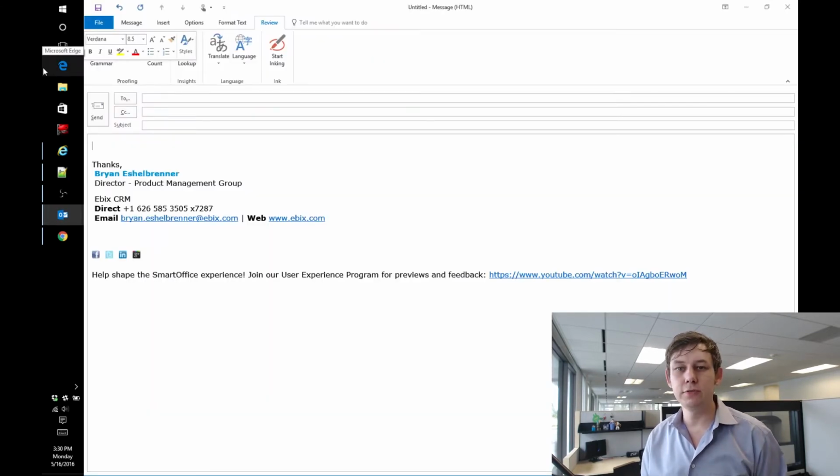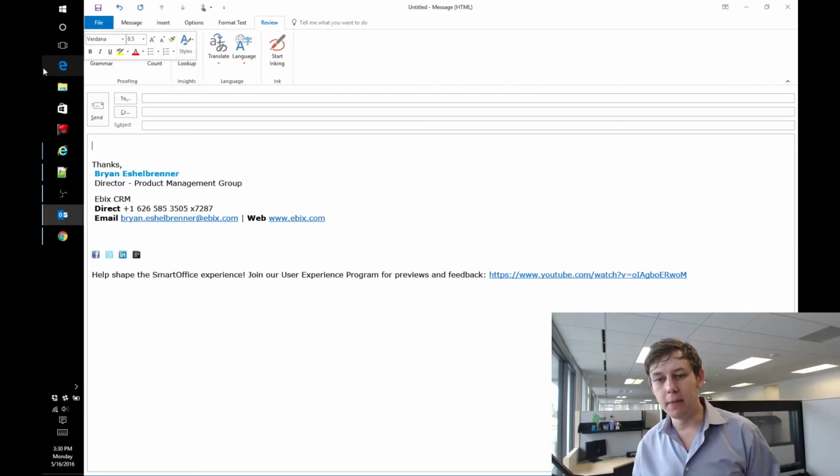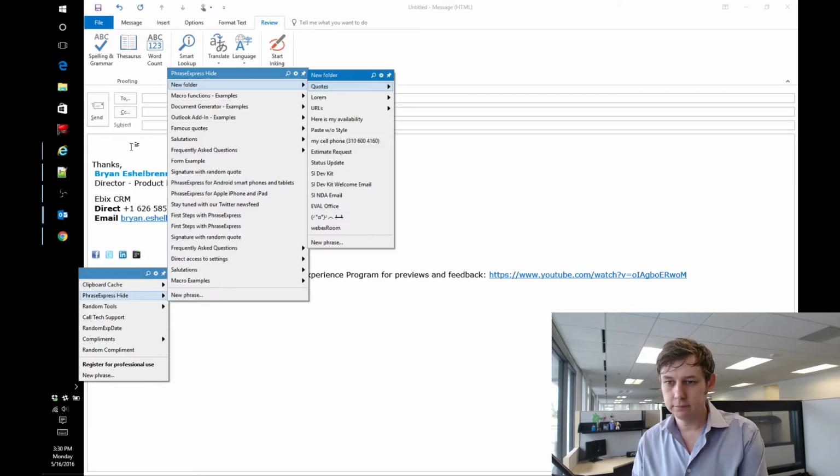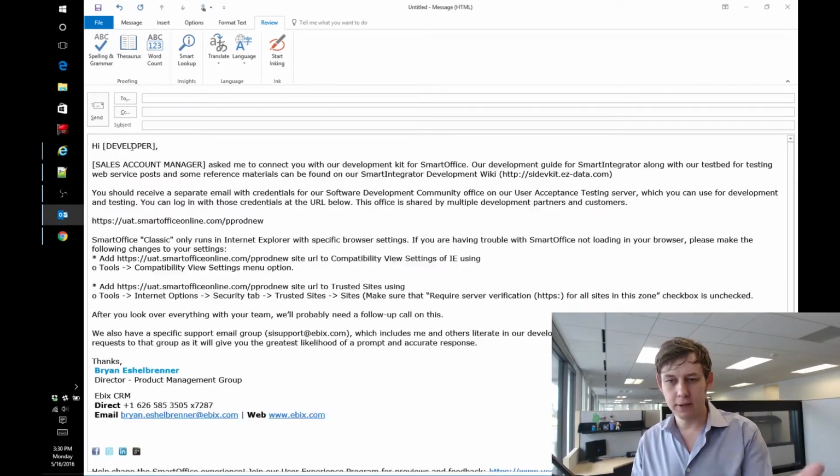And finally, I use it for entire long-form emails when there's a form letter template I need to use. This is handy because often when you're using a template in Outlook, you need to start with a new email. But if you want to reply to somebody and just have a longer form email in the reply, I can use Phrase Express to do it much better. Boom, there's my welcome email for joining Smart Integrator development.